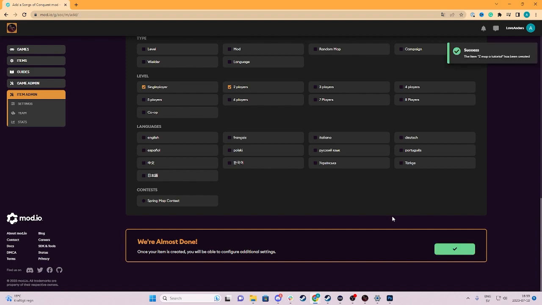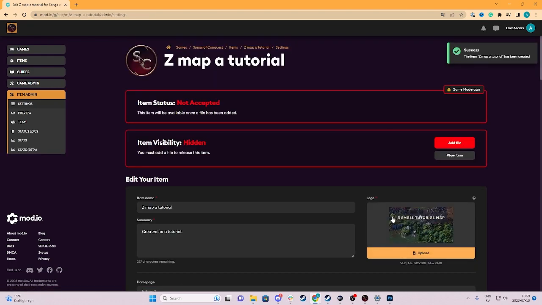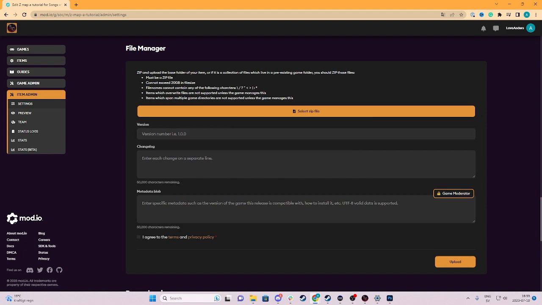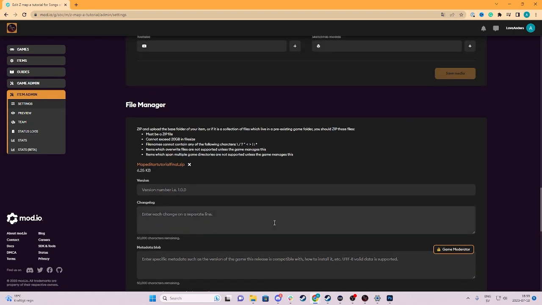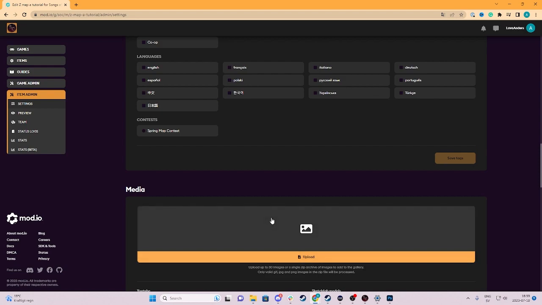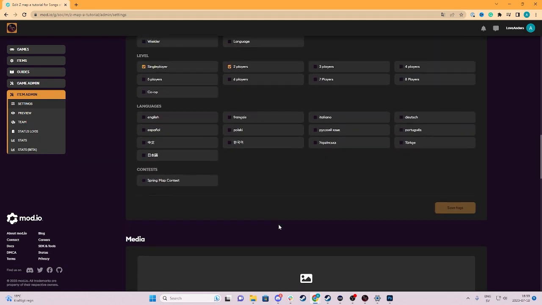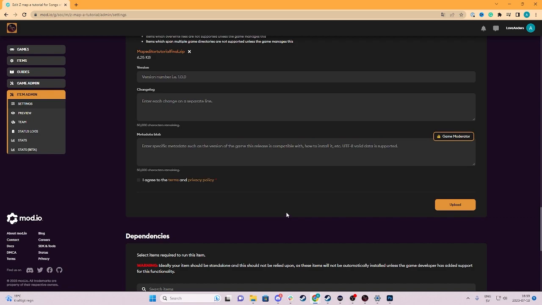We're going to get a message. And this one says that we have not actually added a file yet. So let's go and do that. Add a file, and we'll drag our zip file right there. You can use different descriptions and workarounds. You can add different medias even to make your contribution stand out. But I agree to terms and privacy policy. You can read up on them right there. So let's upload this map.